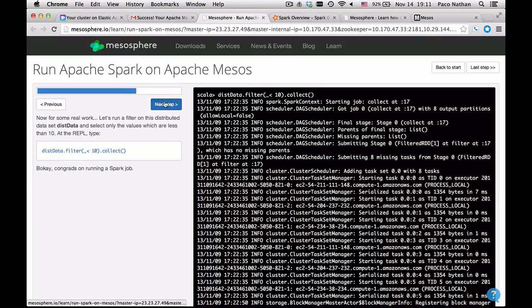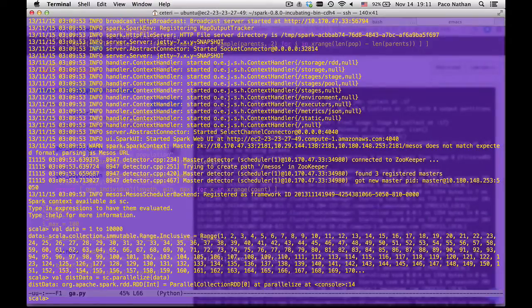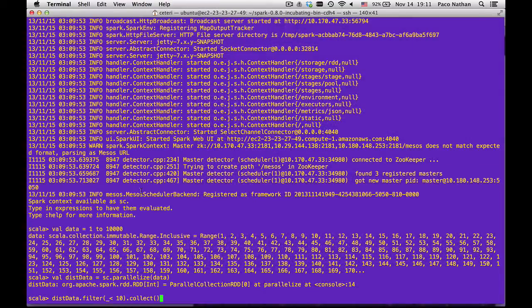Next step. What we're going to do is, on this distributed data, run a filter, and for items which are less than 10, we'll collect those up. So effectively, we're applying a filter. That's a job that's being distributed across this Spark cluster. And here we go.